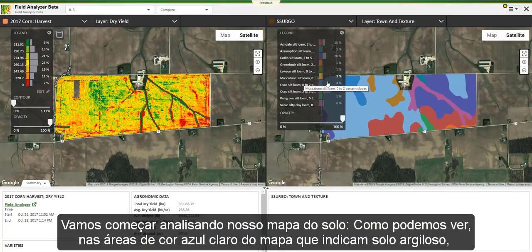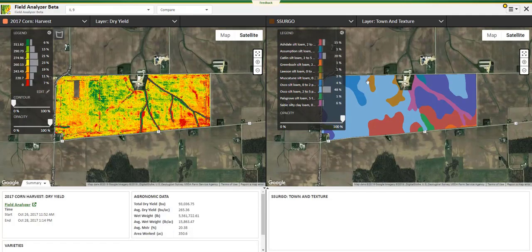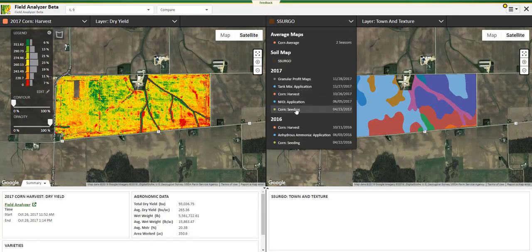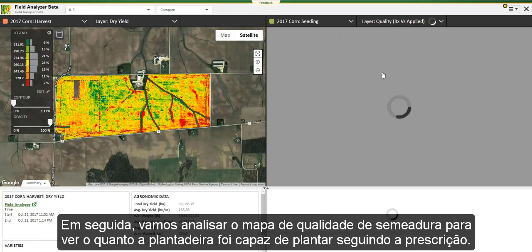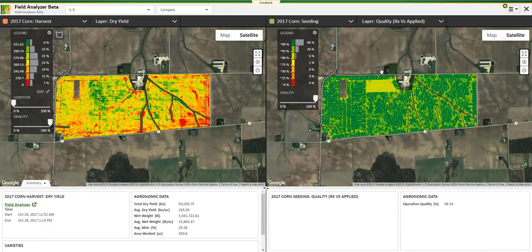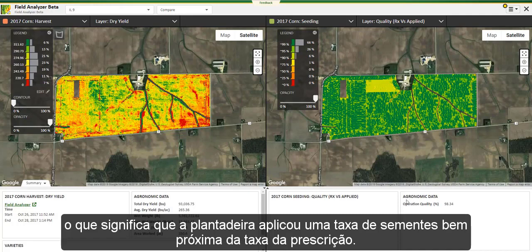As we can see, with the light blue sections of Osco Silt Loam, there aren't any major differences in soil type that would cause this yield difference. Next, we will pull up our seeding quality map to show how accurately the planter was able to plant according to the prescription. We see that the planter accuracy to the prescription rate was slightly over 98%, meaning that the planter followed the prescription rate very closely.